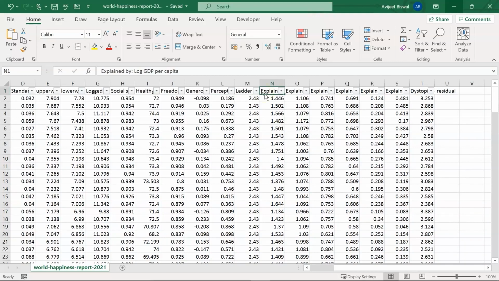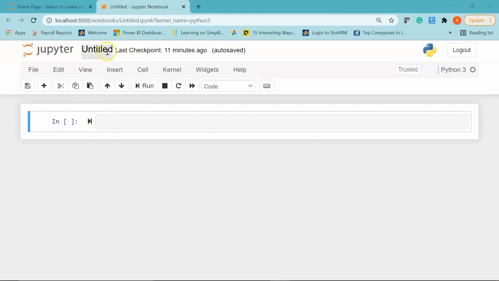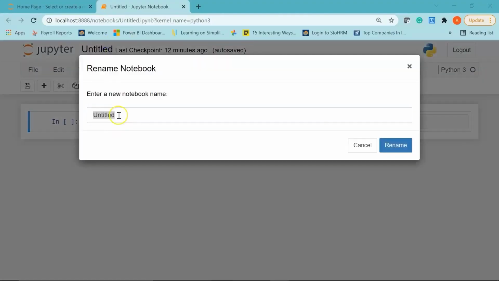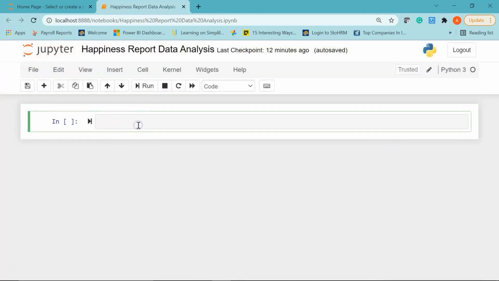Now let's head over to our Jupyter notebook and we'll start by importing all the necessary libraries for analysis and data visualization. Okay, so I'm on my Jupyter notebook. So first step, I'll just rename this notebook to, let's say, Happiness Report Data Analysis. I'll click on rename. Alright, now we'll start by importing our libraries.